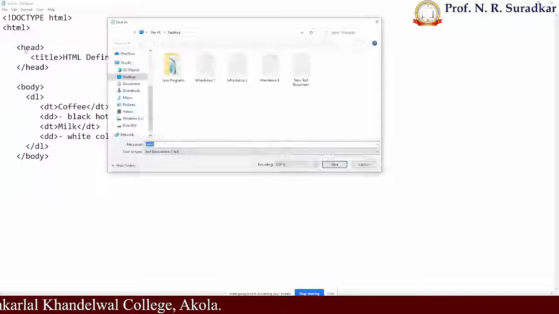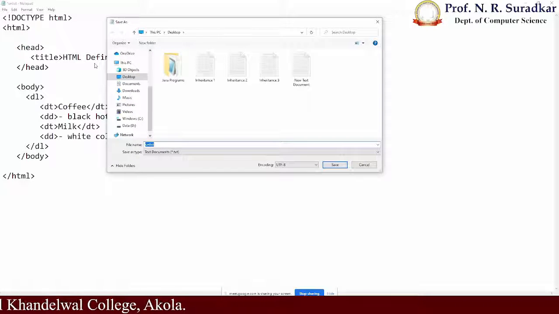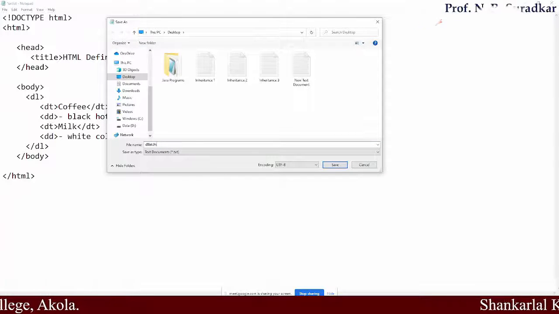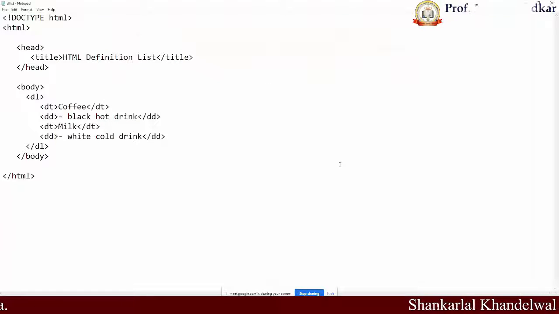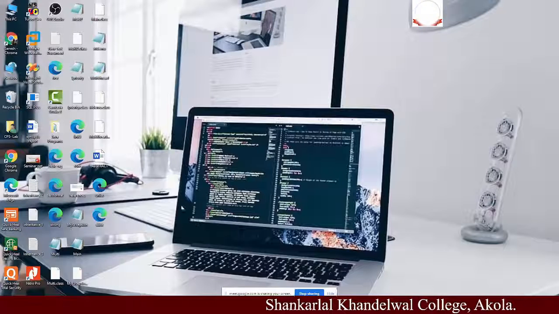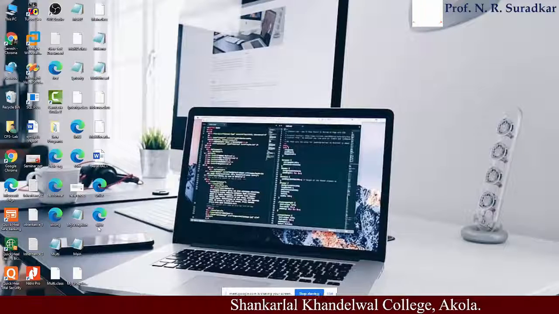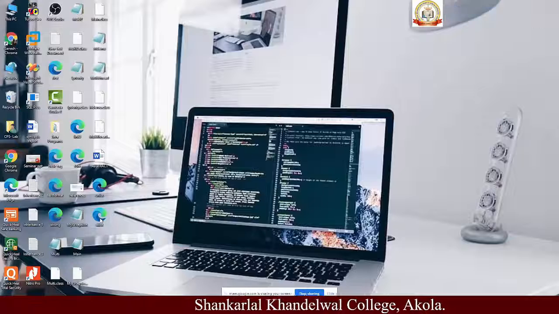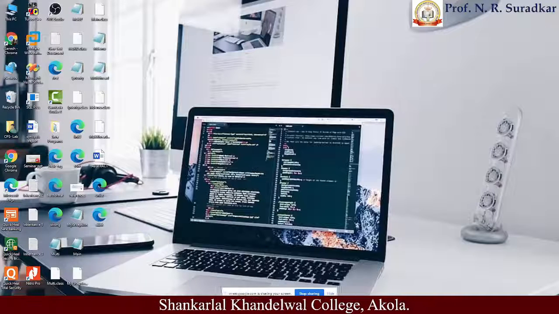File, save as, DL list dot HTML, and click on the save option. Whenever you click on the save option, that particular program is converted to a web page and it will show on our desktop window with the name DL list. I think it is visible for you.